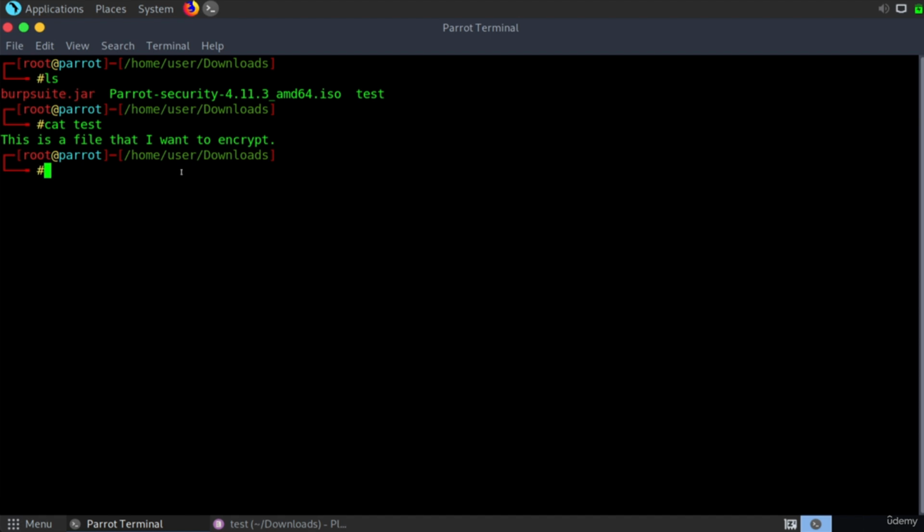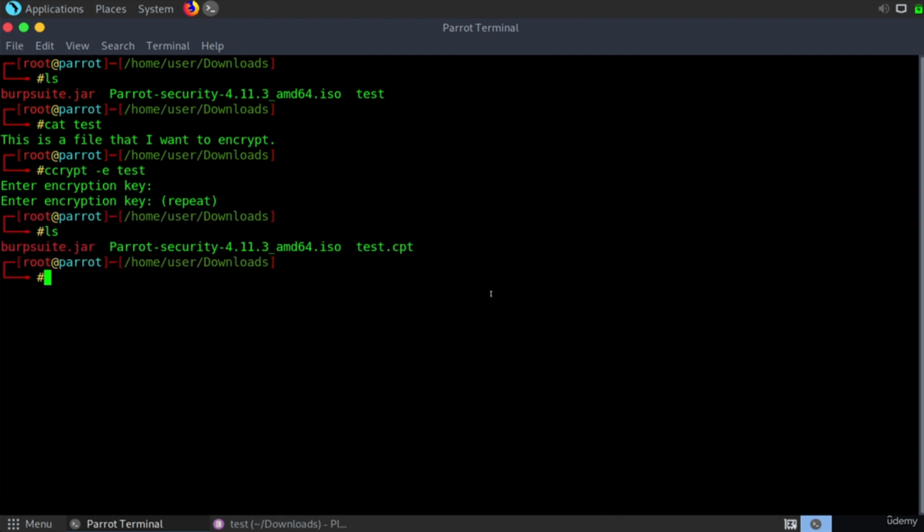With ccrypt installed, if I want to encrypt this, I can say ccrypt -e for encrypt, and I call out the file name. If I say test, it asks me to enter an encryption key. In other words, we're creating a password for this. So I'm going to enter that twice. Now if I perform an ls command, notice we have a .cpt file extension here. So this is now encrypted.